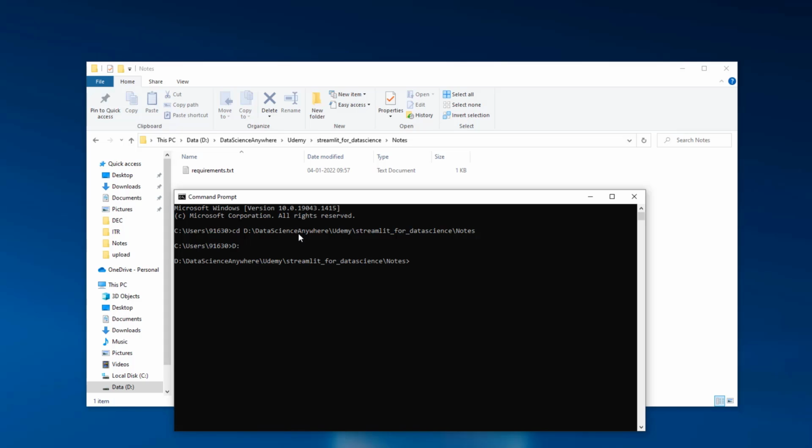Next step is we are going to install all the packages that are in the requirements.txt. Before installing any packages, it is always recommended to upgrade our pip. Okay, so what we will do is upgrade pip using pip install --upgrade pip. Now press enter.